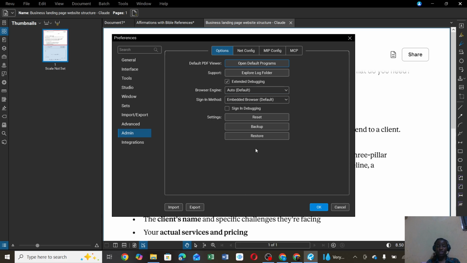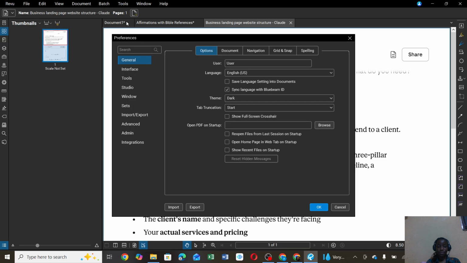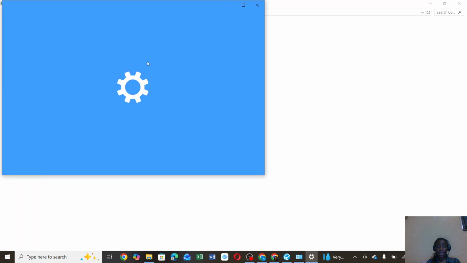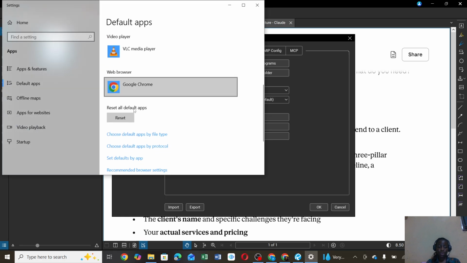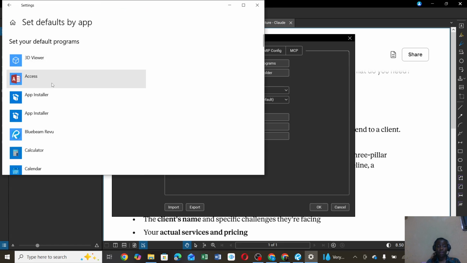Now, if it doesn't work, like once you click on your PDF and it doesn't directly take you into Bluebeam, then just come over here again to where you have preferences. Actually, it worked, it opened, but let's just confirm again. Head over to Review and then Preferences, just to be sure, and click on admin. When you have default PDF viewer, click on this and it takes you right into this page. Scroll all the way down to set defaults by app. Click on Bluebeam Review and click on manage again.